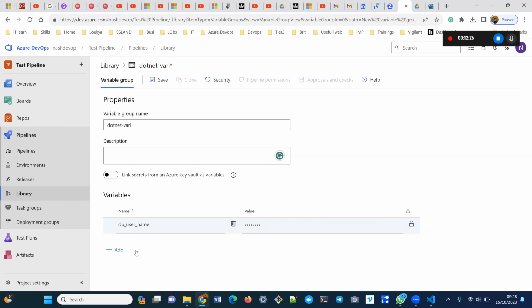So this is the username. This is not the password. So db underscore password is separate. That is the username of the db, maybe admin or anything. Username we don't need to keep secret, right? We don't have to keep it secret. So we don't need to lock it.